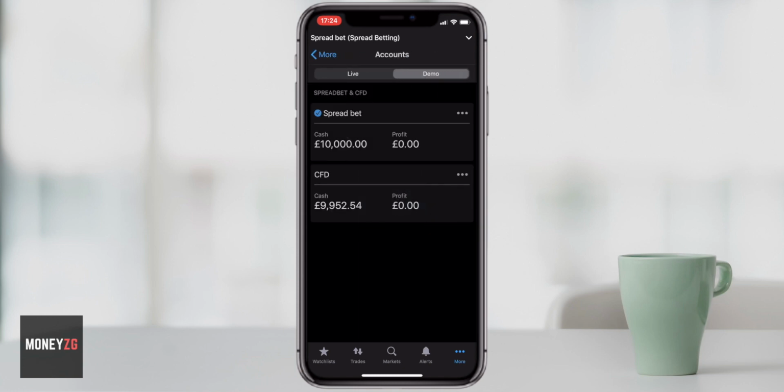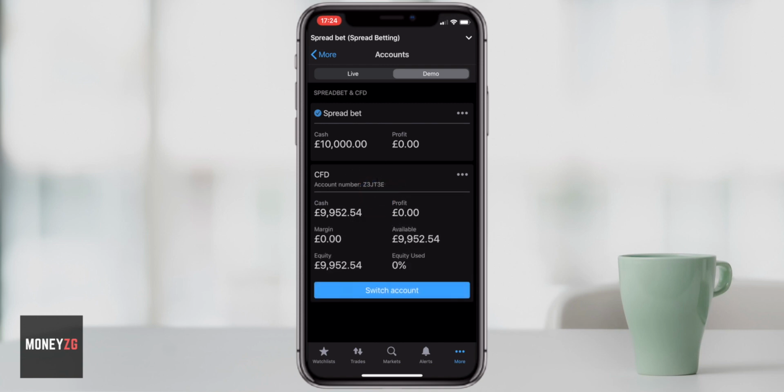And as you can see, I'm just on a demo account, but IG offer spread bets and CFDs. You can easily change between the spread bet and CFD accounts here. Just press one or the other, goes through to switch account. You can just very easily switch between them.